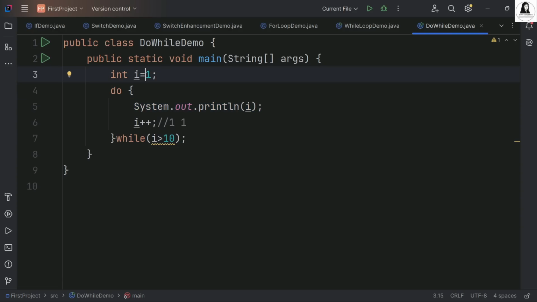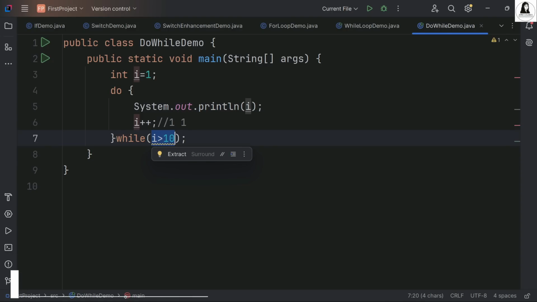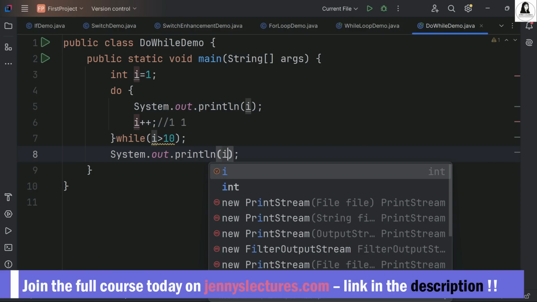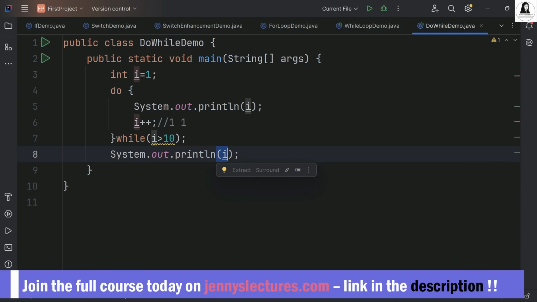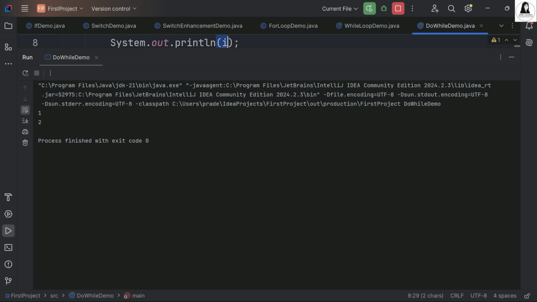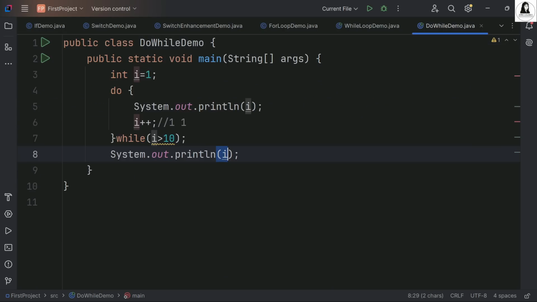So i is 1, control will enter here, it will print 1 and i becomes 2. Now see, is 2 greater than 10? No, so we are out of the loop. That's it. And if, outside the loop, you print the value of i, what output do you think you will get now? Pause the video and think. Let's run this. It's 1 and 2. Because within the loop it was 1, then i plus plus makes i 2, and this condition is not true. So we are out of this do while loop and it will now print 2.